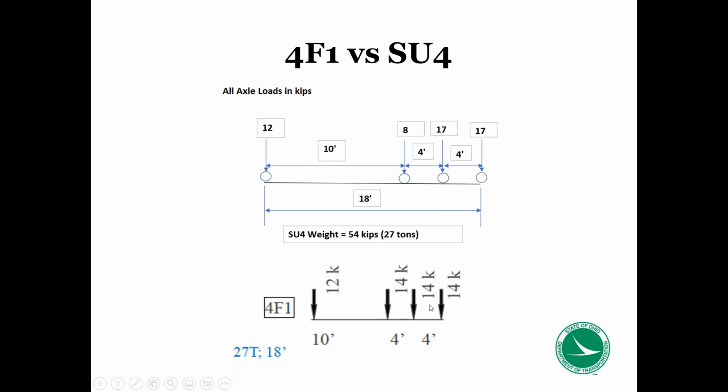So we determined that SU4 is actually what is running on our roads. Their gross weight is the same. This is a 27 ton SU4, and 4F1 was also. We ran some analysis on a few bridges for both, and they were giving us almost identical rating factors. So they look very close to each other. That's why we determined they were redundant. So we dropped 4F1 since SU4 was more relevant, a better representation of the actual vehicles running on the roads. It was included by AASHTO. So we opted for SU4 and dropped 4F1 from our future vehicles.